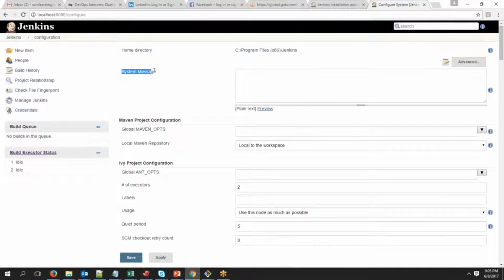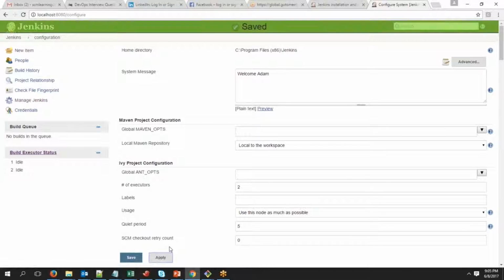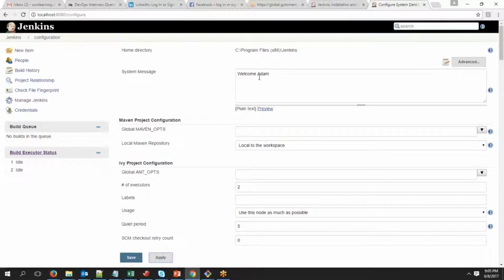Then you see an option called system message. This is a place where you can give a message which will appear for the user when he logs in to Jenkins, that is, on the home page. If I just give some message like this, then after making any change you can either save or apply. The difference is, if you want to make the change and continue making changes, but you want to save it, then you say apply. When I say apply, you can see it gets saved and stays on the same page. But if you say save, it will save and come out, and it will not stay on the same page.